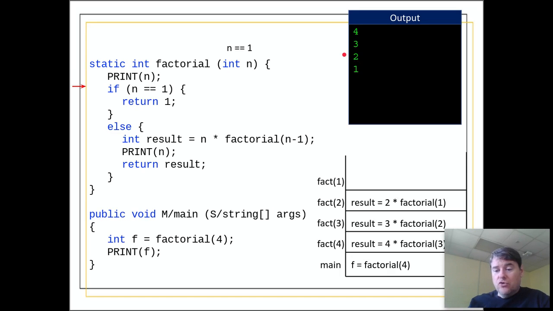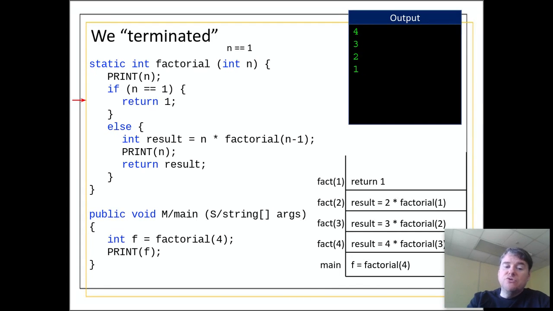And now, good news. Is 1 equal to 1? The answer is yes. We have now terminated. It means that this is not going to ever do the else part where it's going to call factorial again, because we have gotten to a point where the top of the if is actually going to dominate. That's important. If that did not happen, this would go on and on and on forever. So, yay, we actually have an answer, and the answer is 1.